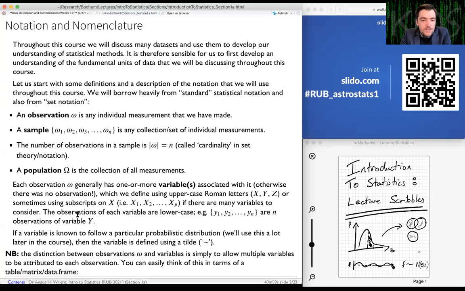The observations of each variable are given the lowercase equivalent of their letter. So if we observe n observations of a variable y, then those observations form the sample y1, y2, y3, all the way through to yn. Hopefully that's clear.